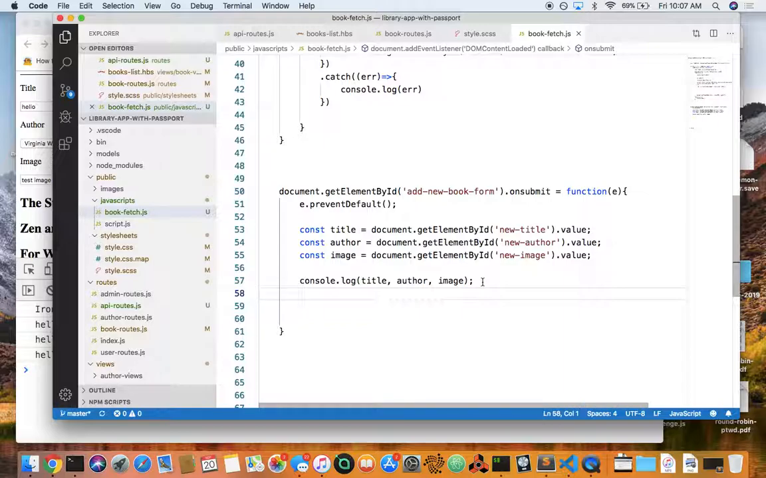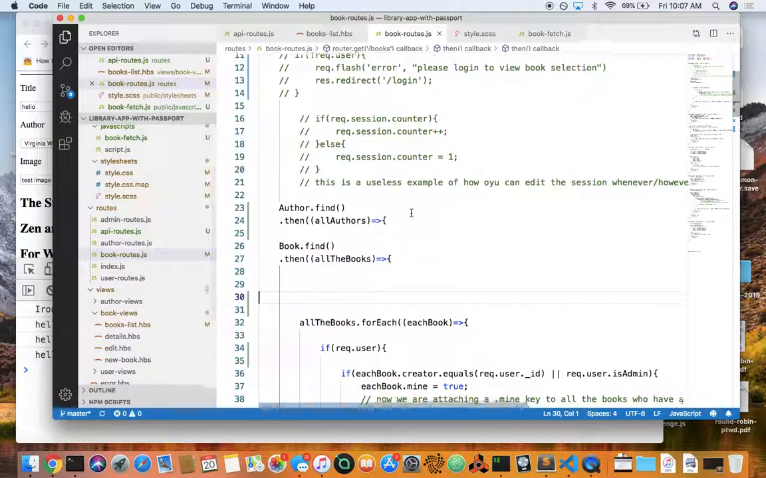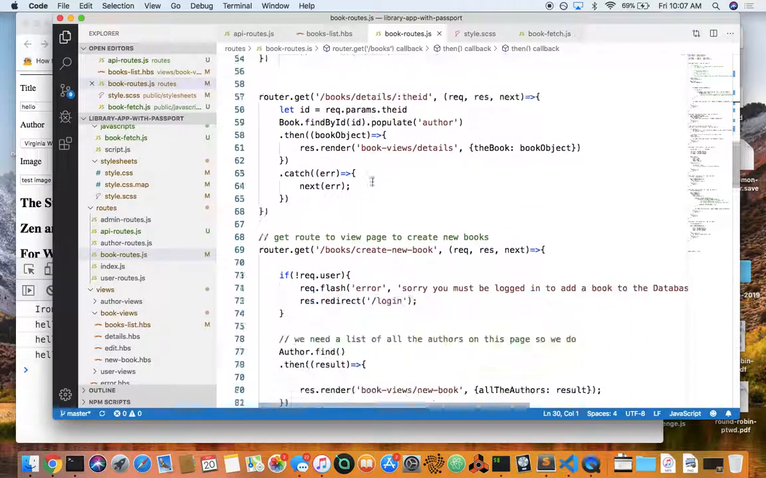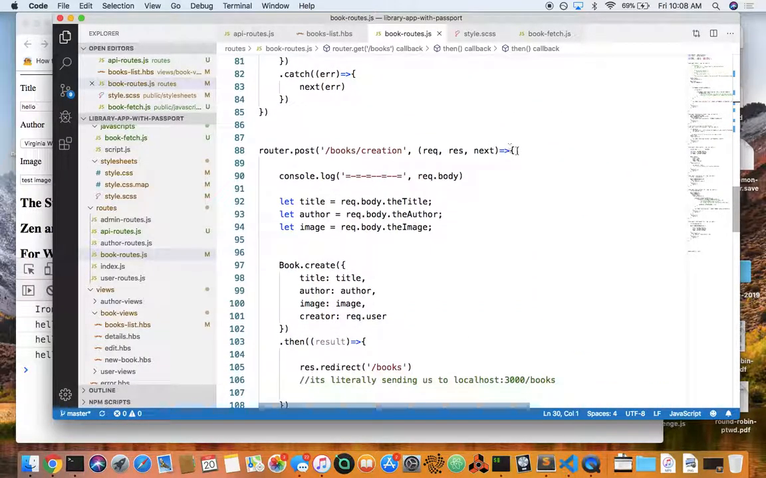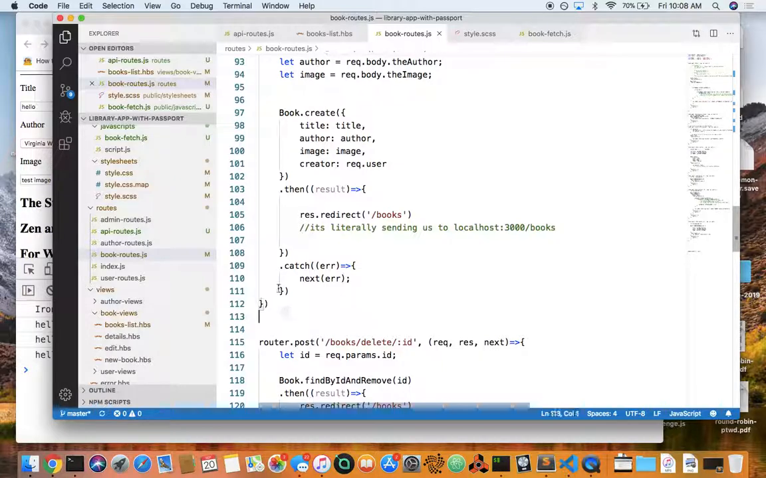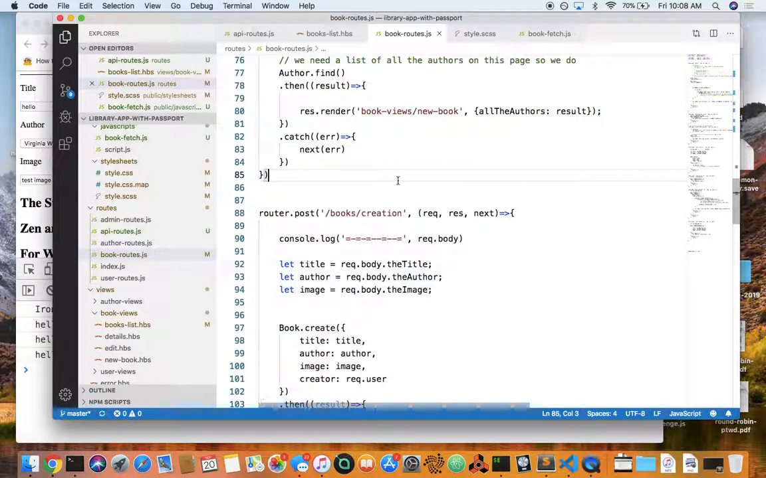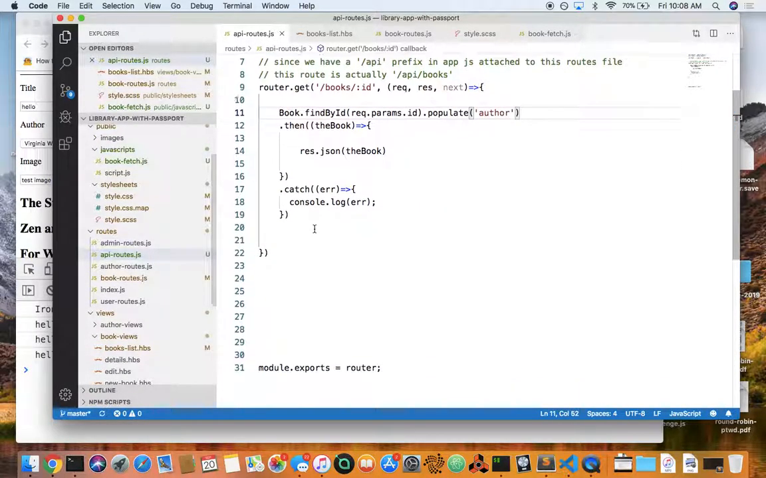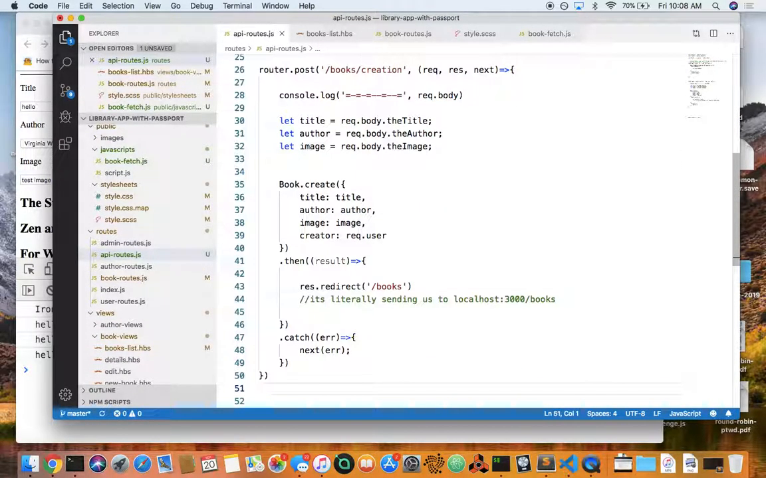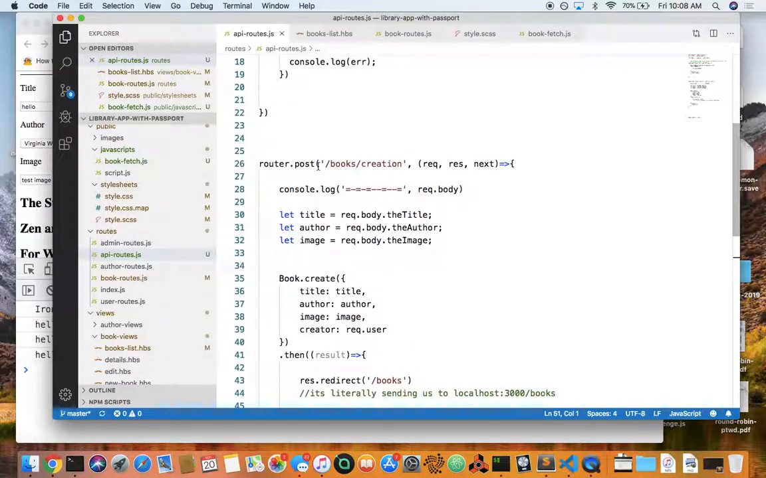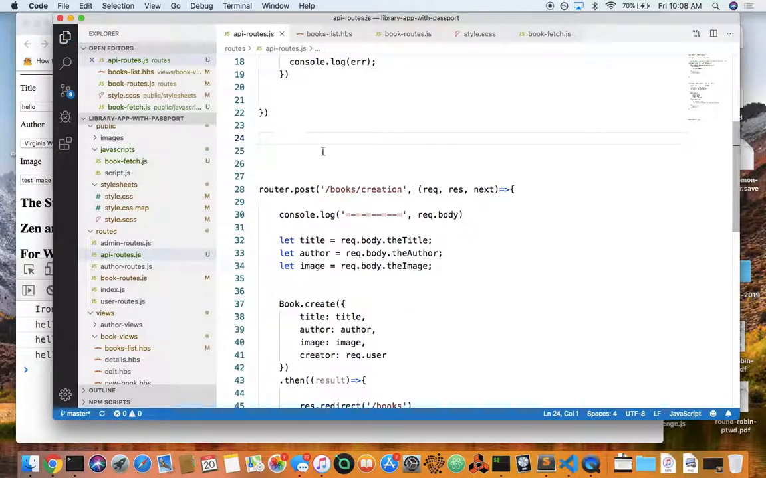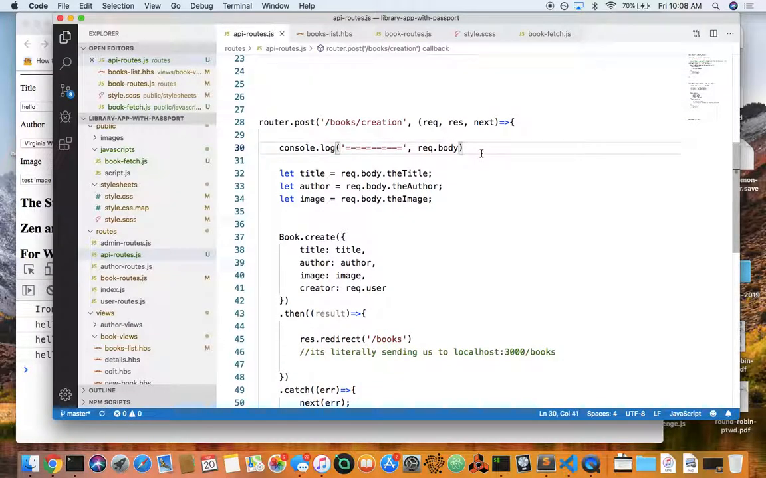Now I'm going to actually look at my book routes. I'm going to look at my route for creating a new book, this route right here. And I'm going to copy it because it's going to be almost exactly the same route. It's a shame that technically there's a way that we could use the same route and have a little if in there and figure out if it came from Axios, but that seems more complicated than I think it would be counterproductive.